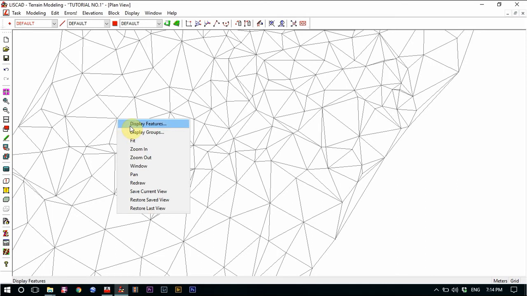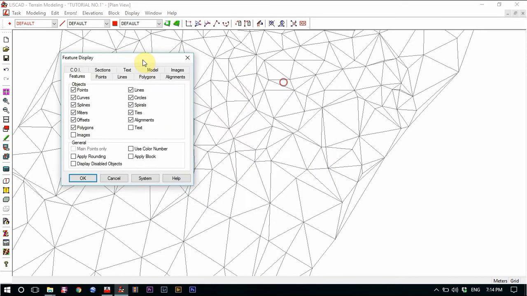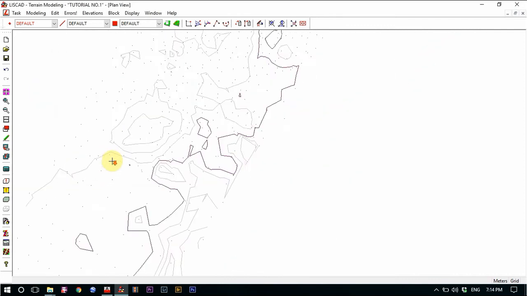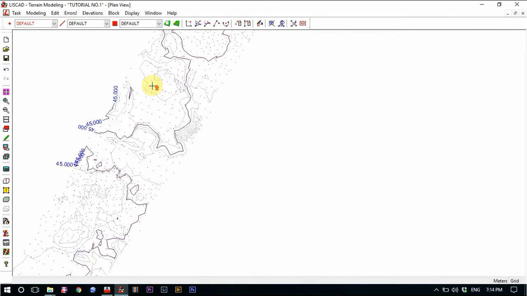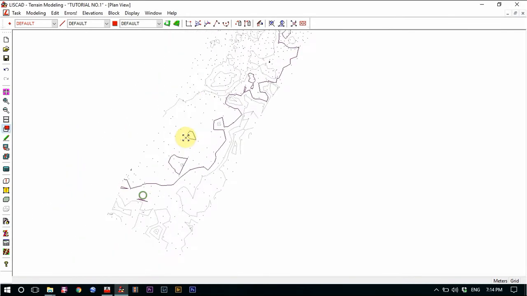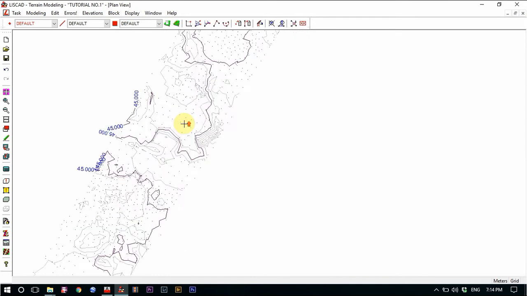Second thing we can do, we'll go to display feature, model. For example, we don't want to see the triangles, we want to see contours, which is another way to show the surface terrain. So we go to contour, press OK. What it does, it is showing us all the contours. It's showing us the surface in a contour format.